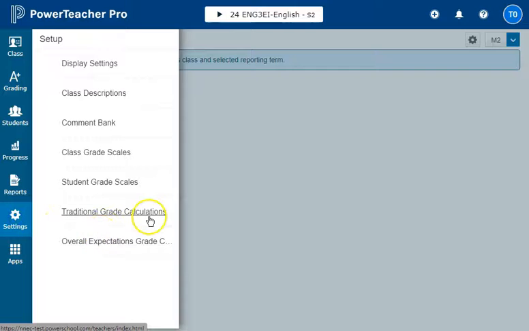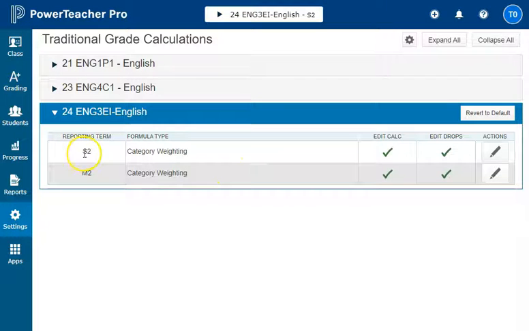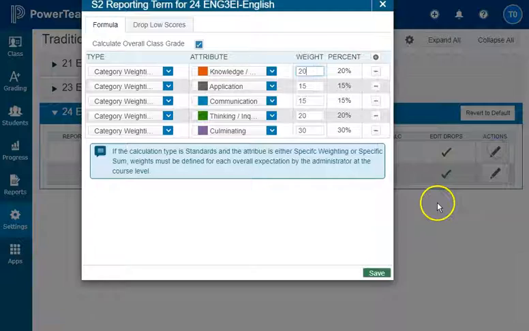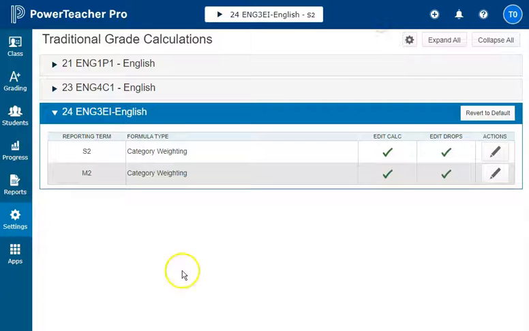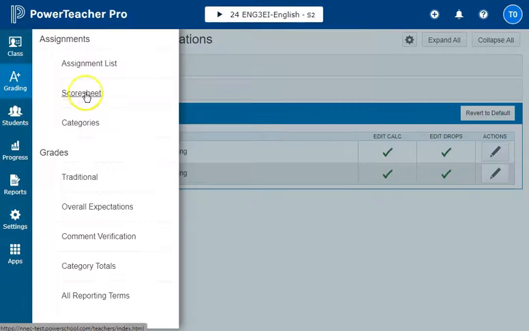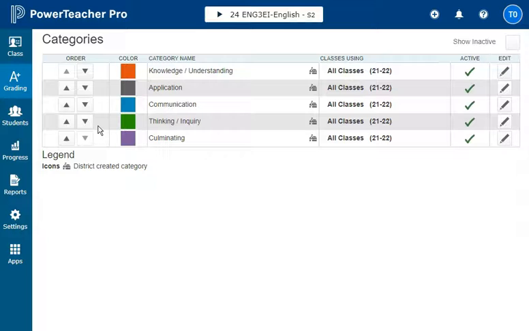I'm going to go to Settings, and then Traditional Grade Calculations, to see what it looks like in the S2. And you'll see that I have all of the 4 and culminating at 30%. So the idea here is instead of this row, I want a pair of them: culminating oral and culminating written. Okay. So to do that, I'm going to go to the grading categories.